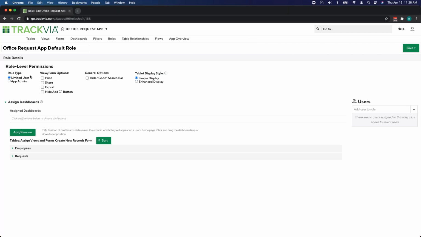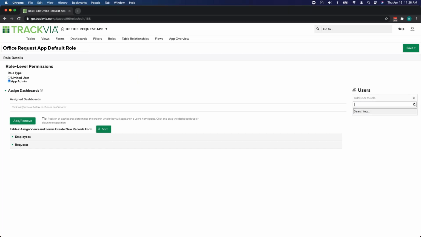But you'll see with these roles, we can make people limited users, so they might only have access to certain views and forms and things like that. We can make them app admins so that they can make changes in the system. There's a lot of different things we can do here. In my case, I'm going to set this as an app admin, and I'm going to place myself in this user role so that I can see things from the perspective of this app admin.